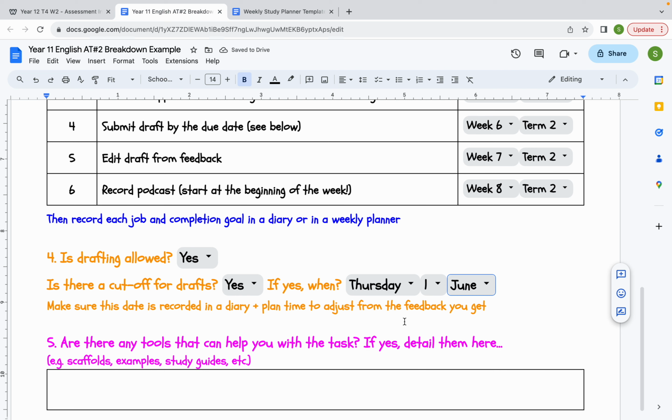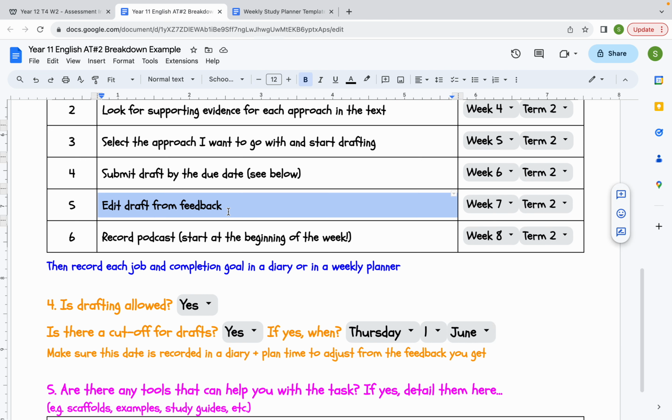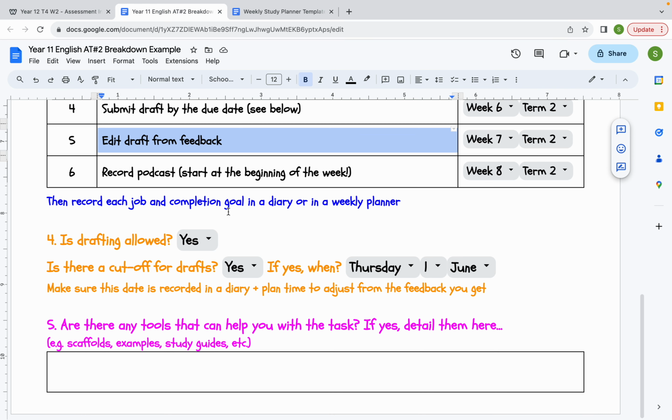The reason why the teachers have set it for then is so that we have time to edit our draft from our feedback. So you can see that I've planned back in my jobs to edit from my feedback in week 7 of term 2. So that's really important to keep that time available to make the most of your feedback.